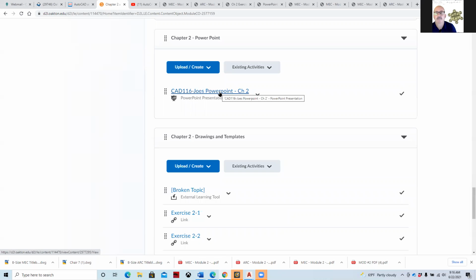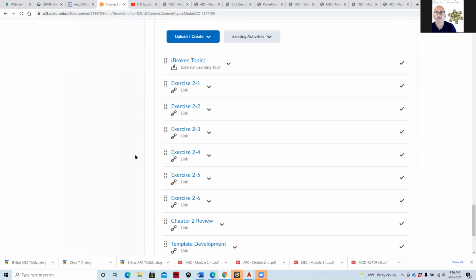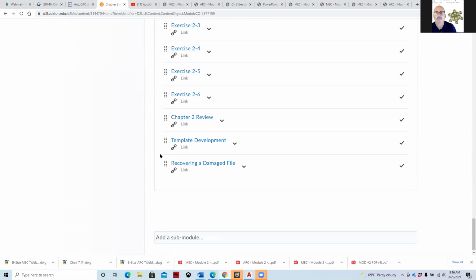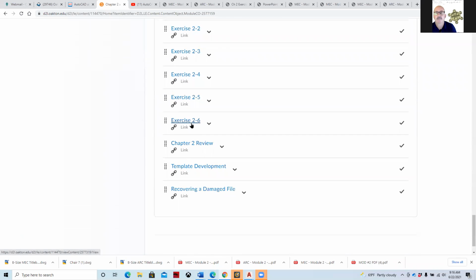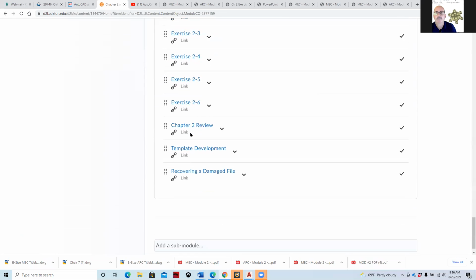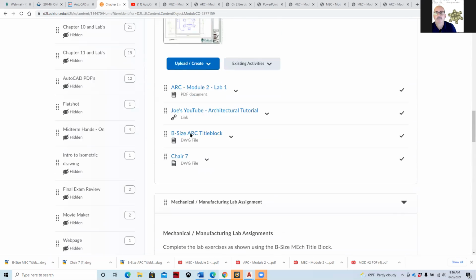Here's our PowerPoint that relates to the chapter. And these are the exercises from the end of the chapter. And just like a regular book, there is content there that is not required, but if you want to be able to learn more about it, you can go through these exercises from the textbook at the end of the chapters.